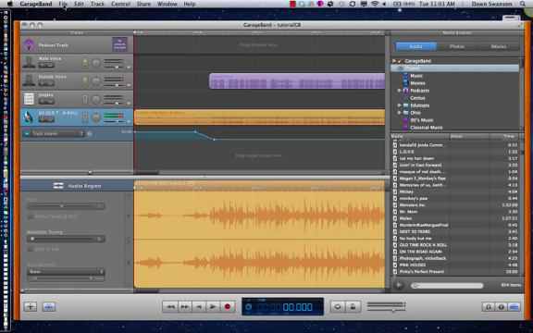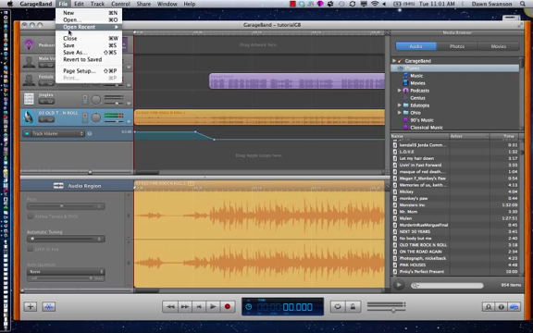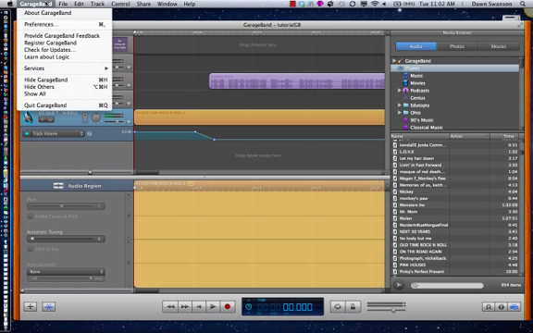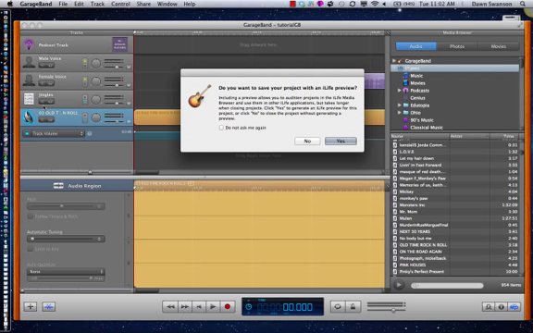To save your project, you're just going to go up and click on File, and because we've already named it, you can just click Save, and we have it under control. Close out of GarageBand. Do we want to save with an iLife preview? I'm going to say no this time to save time, but usually yes, go ahead and do that.